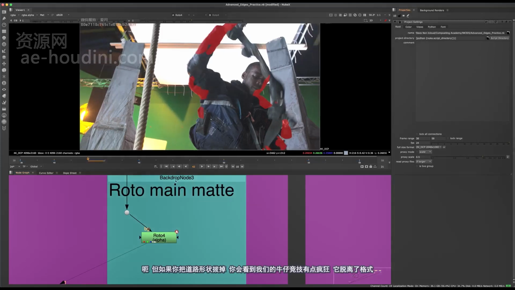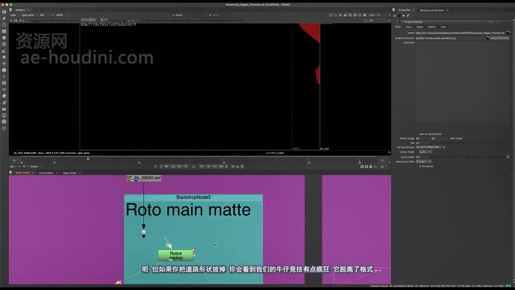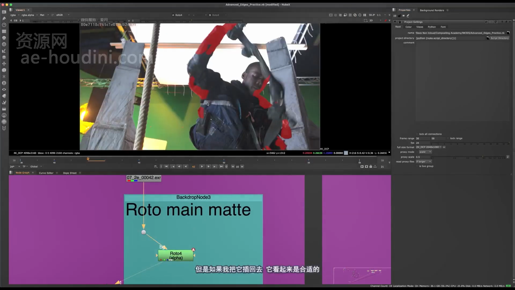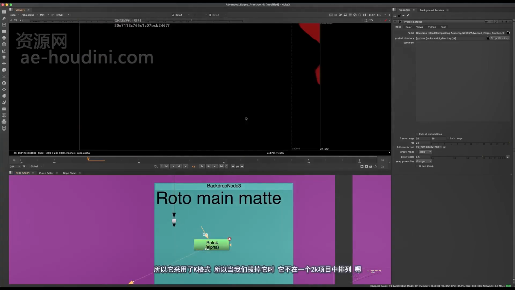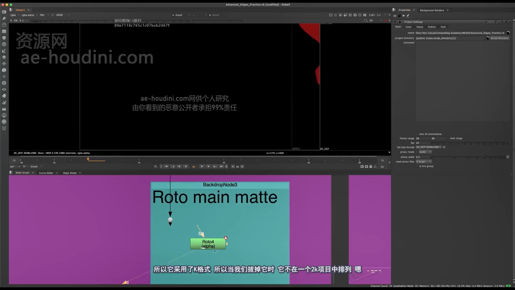But if you unplug the roto shape, you see that our roto kind of goes crazy and it goes off of the format. But if I plug it back in, it looks like it fits. And that's because I rotoed it while it was plugged into this. So it's kind of adopted that 4K format. So when we unplug it, it's not lining up in a 2K project.